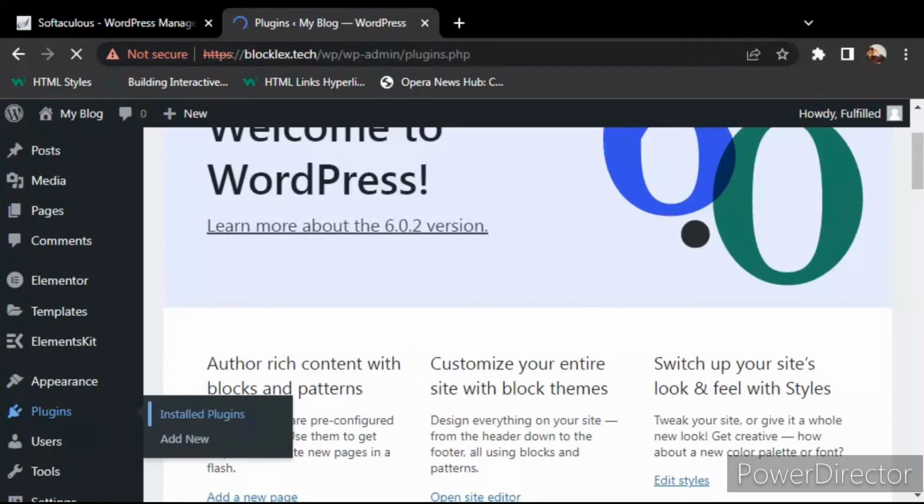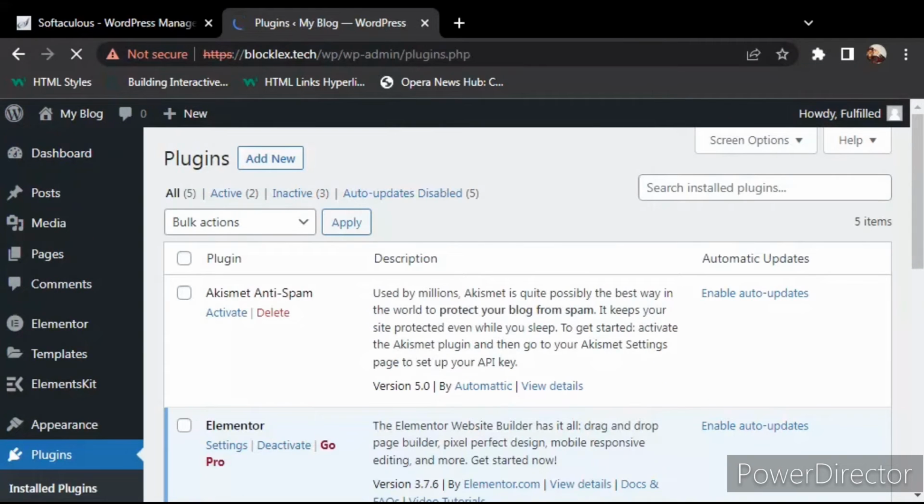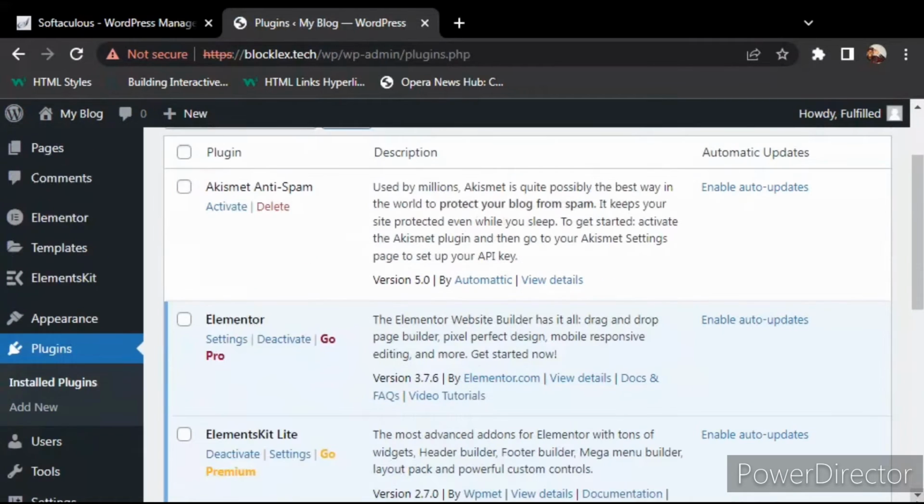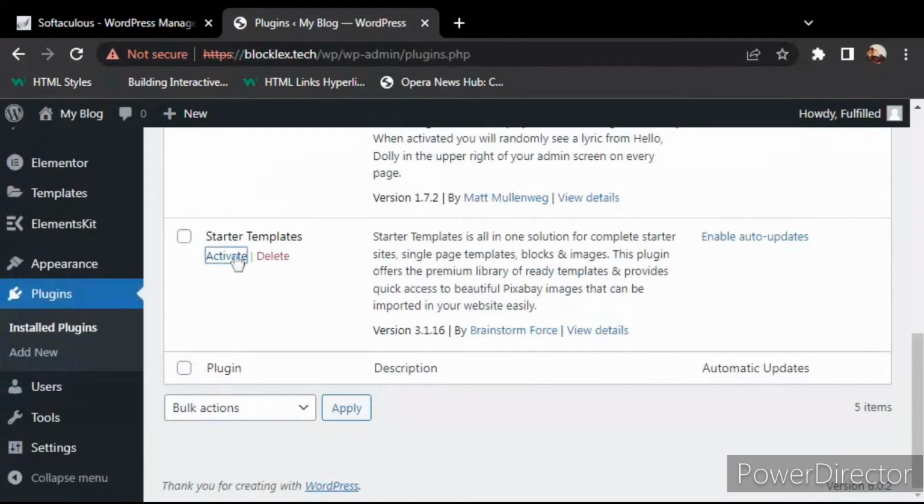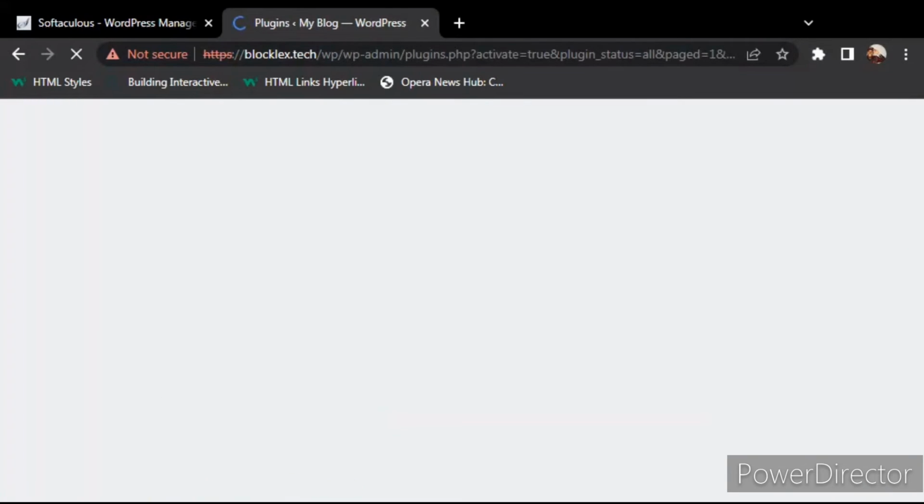After activating the Starter Template, the next place we will be going to will be the appearance section. But first of all, let's activate this Starter Template. So we'll click on activate and allow it to activate. If you don't activate, just like I said, they'll be on the website, but they don't appear where they ought to appear. Let's give it some time to load, and after loading, we'll go to our appearance to do the needful.